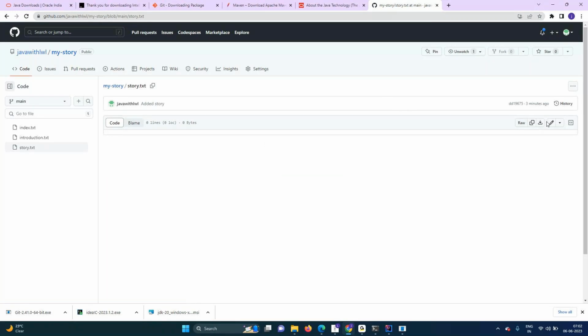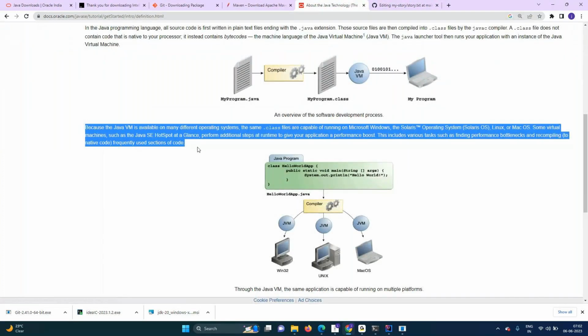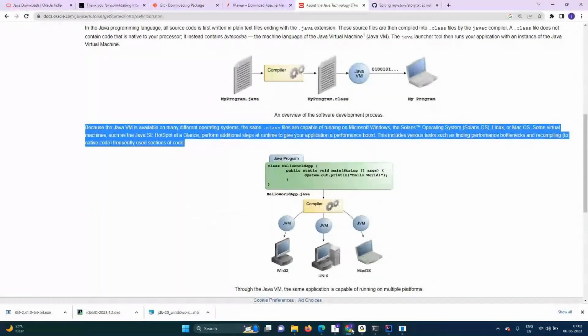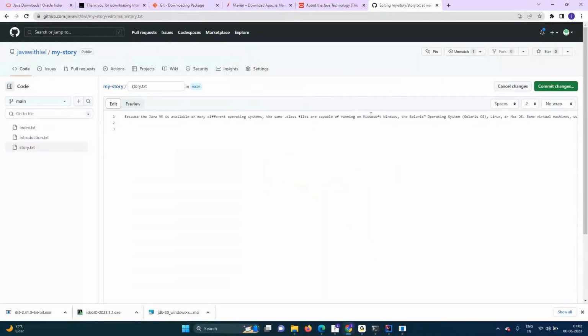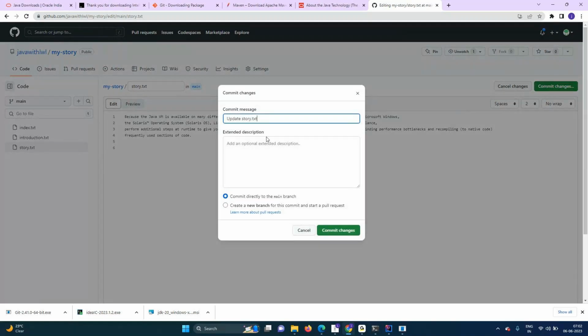I'm going to edit this file and enter the file content here. I'm going to write some new content. This is the content I'm writing here. And here I'm committing this code, commit with changes. And here we are going to say added the story content, commit.